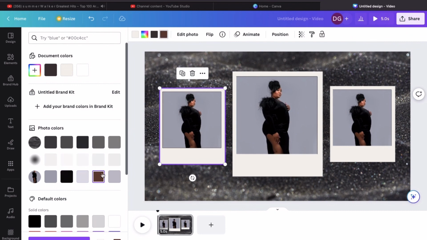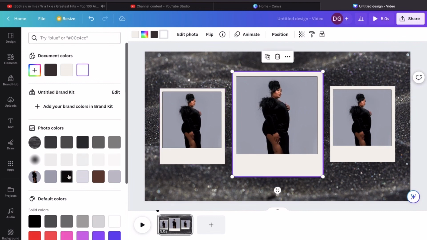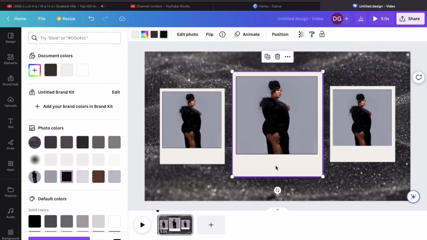So here I was trying to change the color of my Polaroid frame. I don't know why it wasn't changing. Typically, you can change the color of whatever your frame is, but for some particular reason it wasn't working. But I'm kind of glad that it didn't, because the white or the cream frame was actually kind of growing on me.